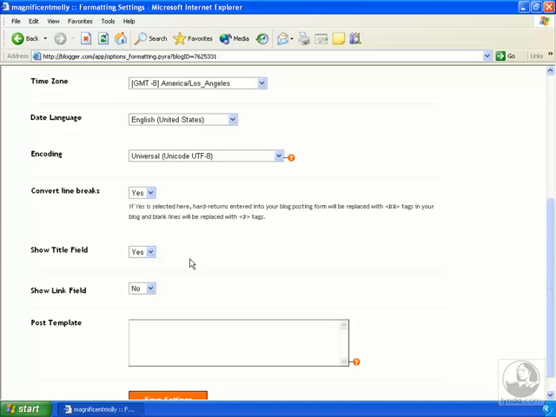The next option is to show the title field. This is the field where the title of your post is. And of course, we want that set to yes. That's a helpful piece of information.